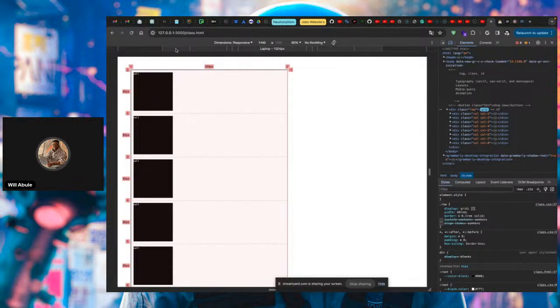All these numbers are going to come into play later on. So let's just explore grid a little bit more. First, let's talk about aligning and how certain things affect grid.